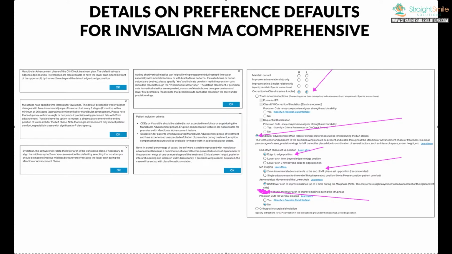So the next one is the MA staging. If you click on the Learn More button, right here, this is where these prompts come up. And again, please watch the first video because I have a lot of disclaimers in there.